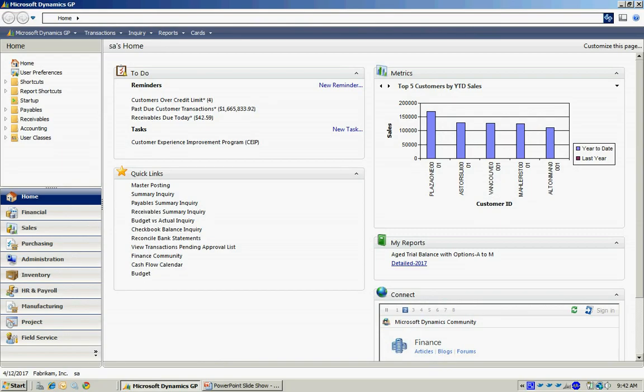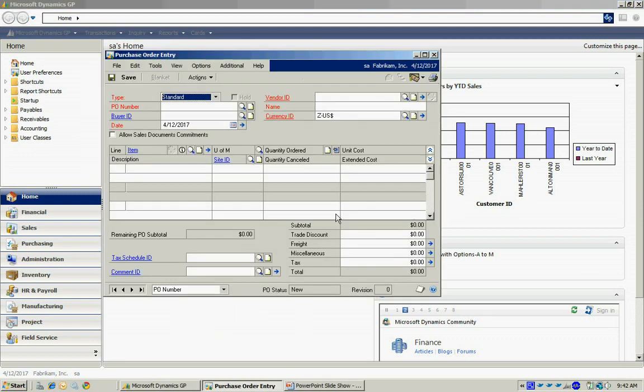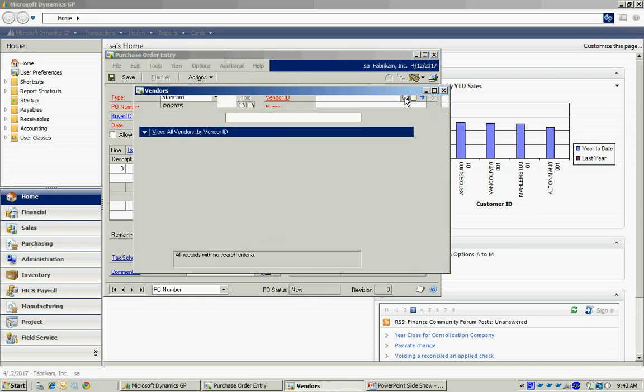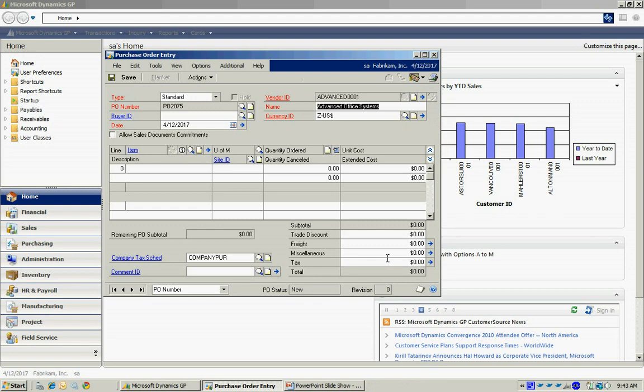To create a new purchase order, I'll navigate like this. I'll go to Transactions, Purchasing, Purchase Order Entry. It brings up this screen here, and I can enter my purchase order. So I'm going to tab through this number here over to the vendor ID. I can look up the vendor, or I can key it in. I'm going to look it up in this case and select Advanced Office Systems. I'm going to accept the currency ID of the US dollar.